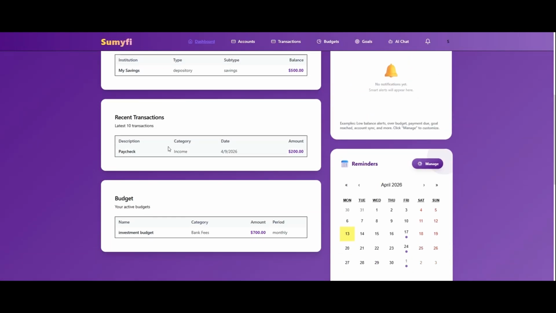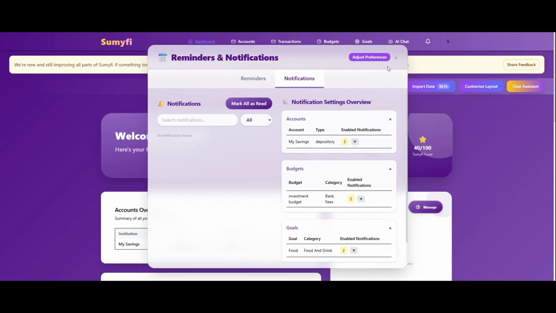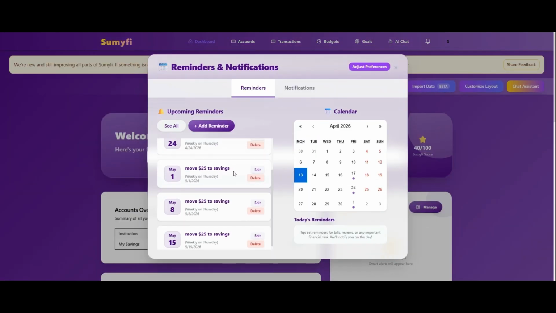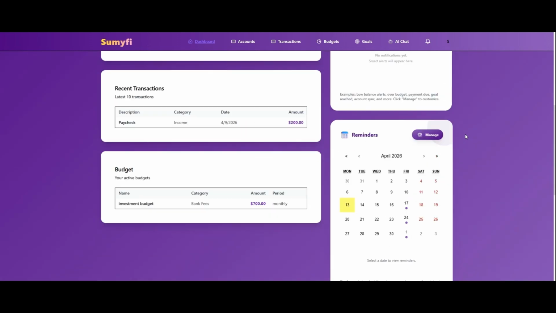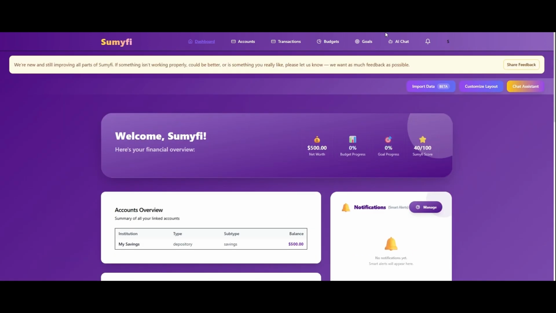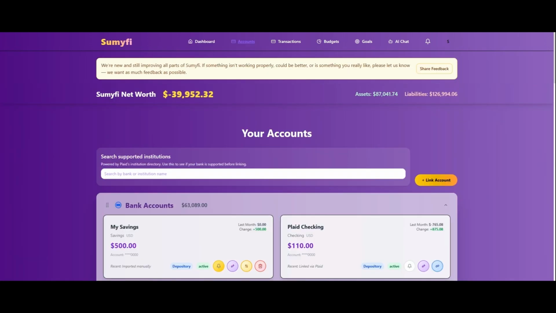And so, when you go back to your dashboard after you create all these things, your accounts, goals, and budgets, you'll see them all here as well. And remember, you can customize with that customize button at the top, as well as go through the chat assistant with that chat assistant button.